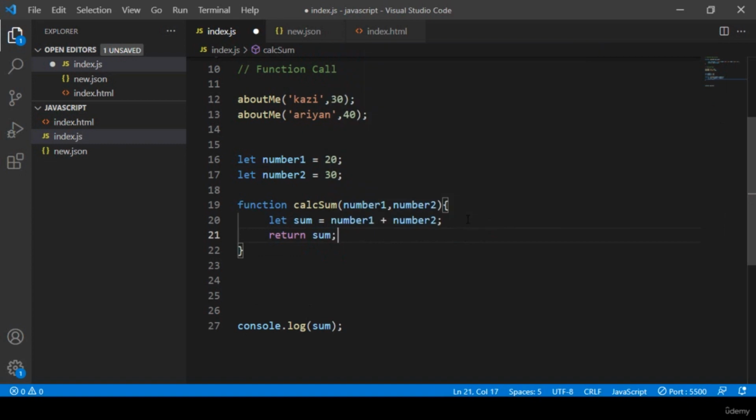Okay friend, I simply returned it from here, and now I want to pass some values, the number 1 and number 2 values. Better, I take one variable as let, and I name it result. Into this result goes our function call, right? The function has two parameters, number 1 and number 2.